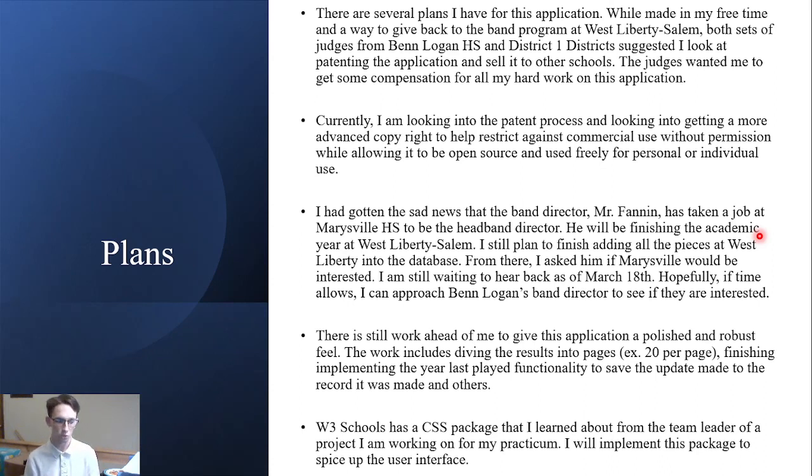So currently I'm looking into the patent process and looking into getting a more advanced copyright to help restrict against commercial use without my permission, while allowing people that will use it for just personal or individual use to go ahead and feel free to download it, look at the code, and modify it to their heart's content.